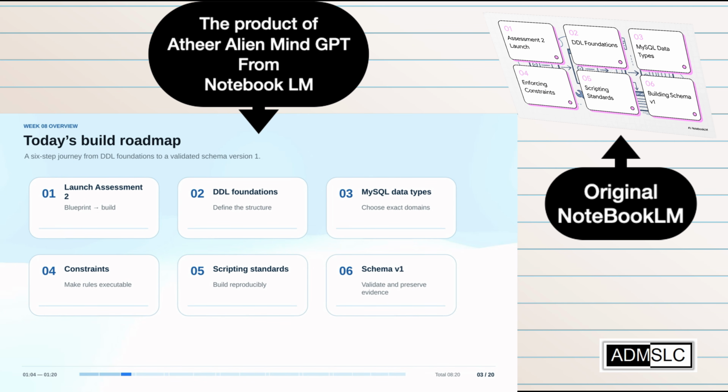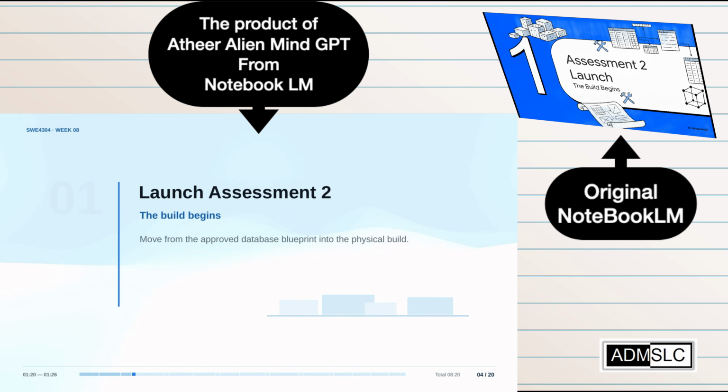Here's our roadmap for today. We'll start by launching Assessment 2, then cover data definition language foundations, selecting MySQL data types, and enforcing rules with constraints. After that, we'll establish our professional scripting standards, and finally, get into building schema version 1. Let's kick things off with Section 1, launching Assessment 2.